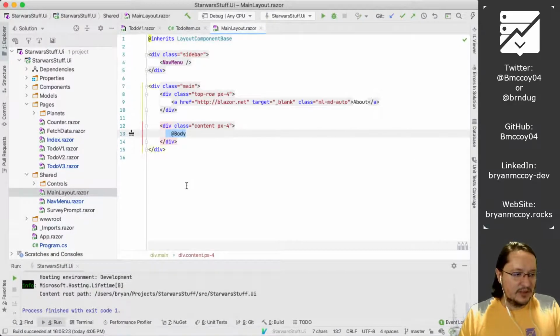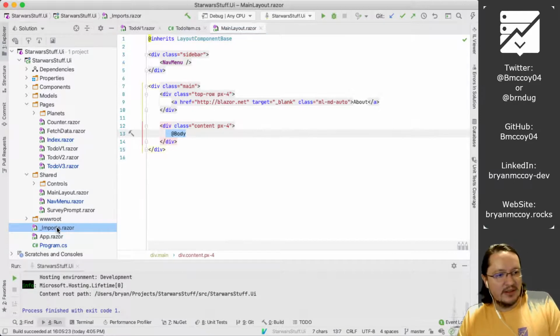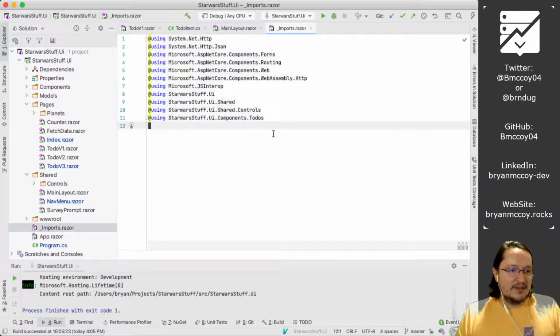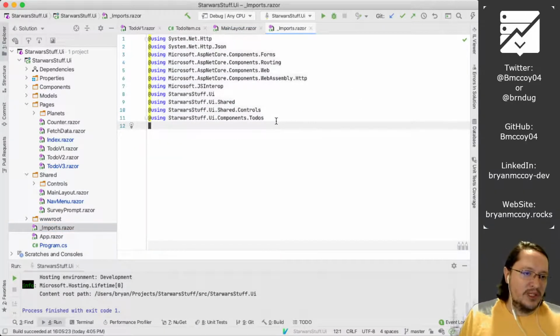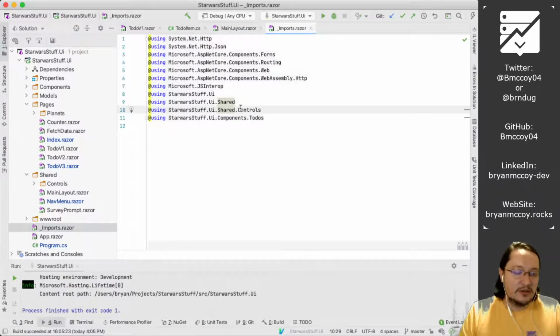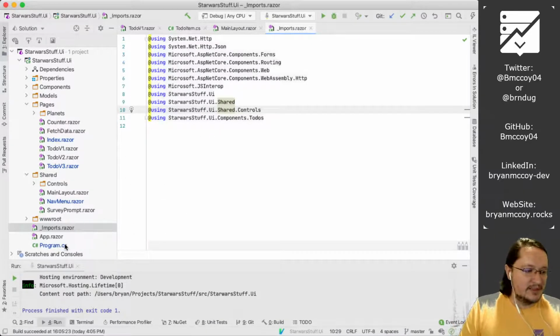So that'll give you a little idea of what's going on. We could look at this imports file. Again, this is where I told you, these are kind of like a global import file, so that way you don't have to put usings for things like shared controllers that you're going to use throughout your entire application. So it kind of cleans up your pages a little bit.